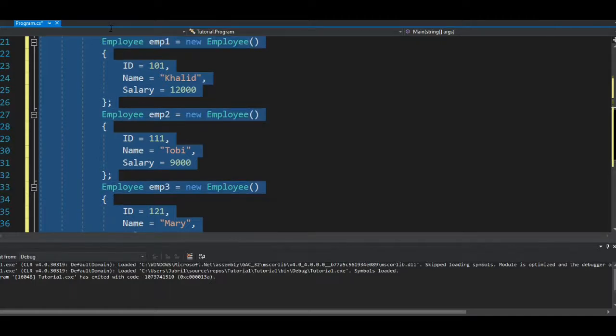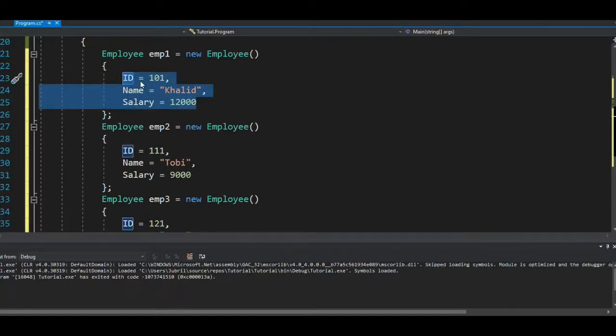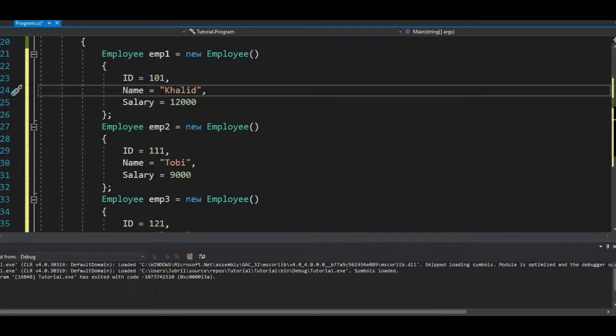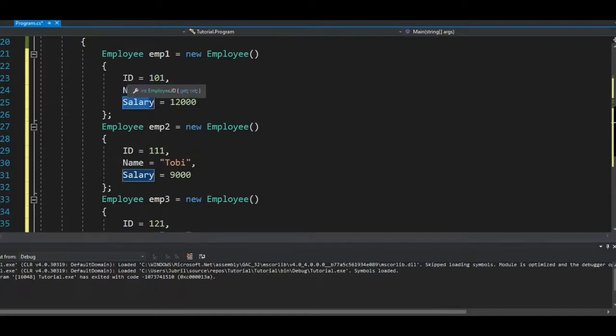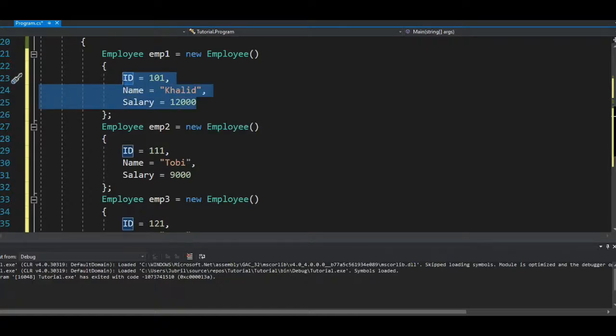So now I want to create a dictionary that allows me, if I search for ID 101, to get all the details of employee 1. So I don't need to search through the name and salary. I just need to use the ID to map and retrieve this data. So that's the idea of dictionary, right?